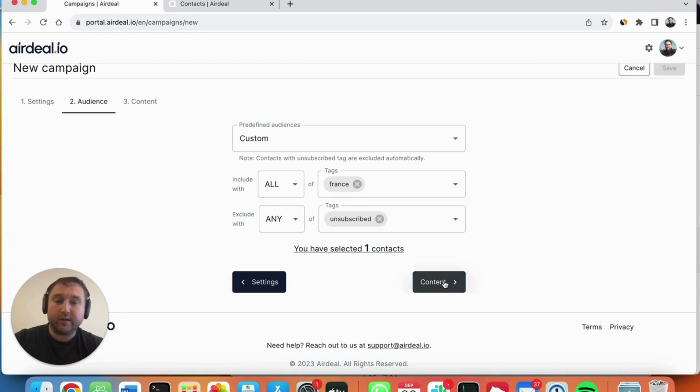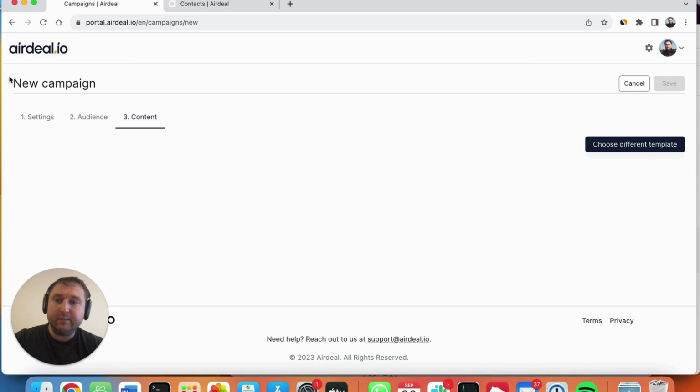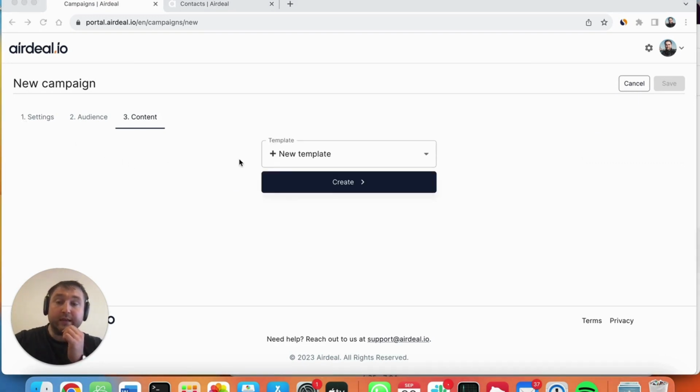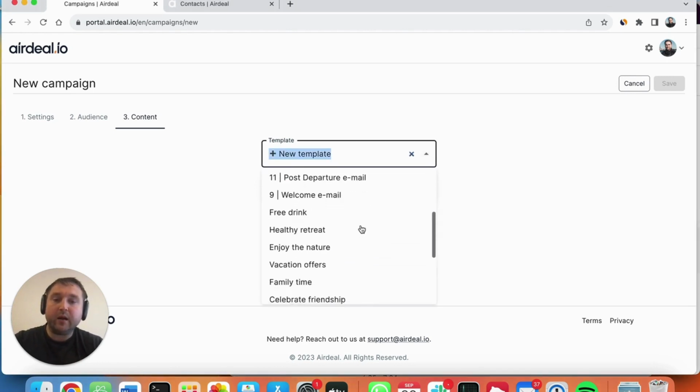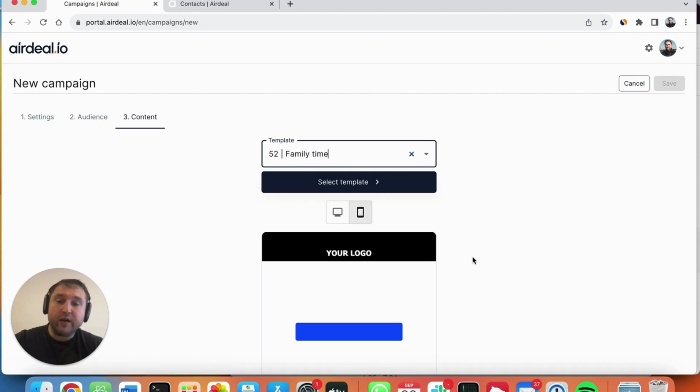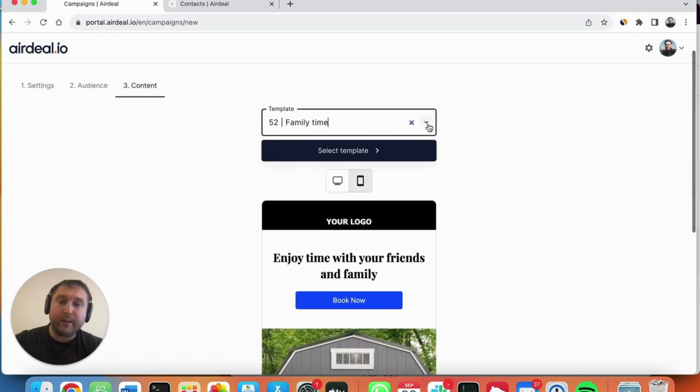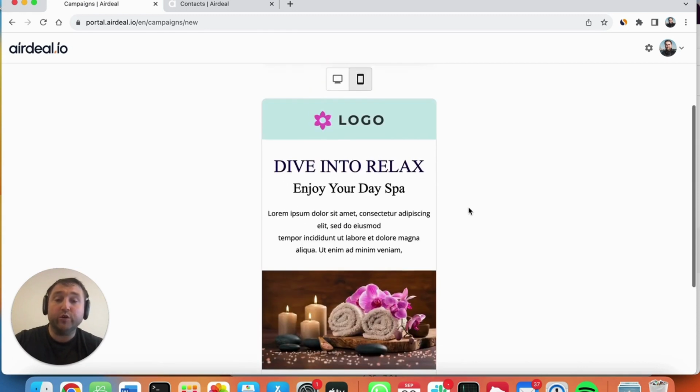Now let's move on to content. Since this is an email, we will actually need to choose email content. If we were preparing a text message campaign, we would need to choose our text message content. In general, what we have done is we have prepared a lot of different cool templates that you can choose and then customize for your property and your specific campaign needs. So in general, I would advise you to look at some of our templates, see which ones are the most suitable for you, and then adjust them for your use case.